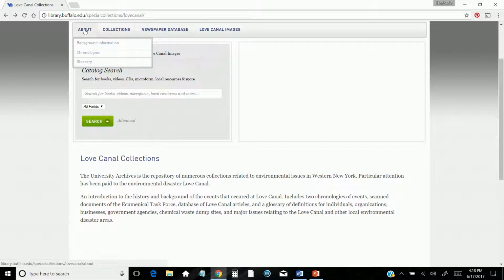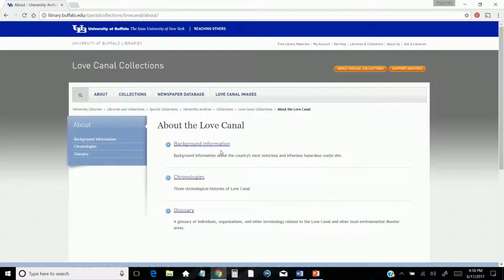Now I'm going to go to the top of the page. You'll see that there's an About area. If I hover over it, it gives me a few different options to go to the background information, chronologies, or glossary. If I click on this, you'll see it gives me the same options in the main page and also in the menu to the left. So there's some repetitive information in here.